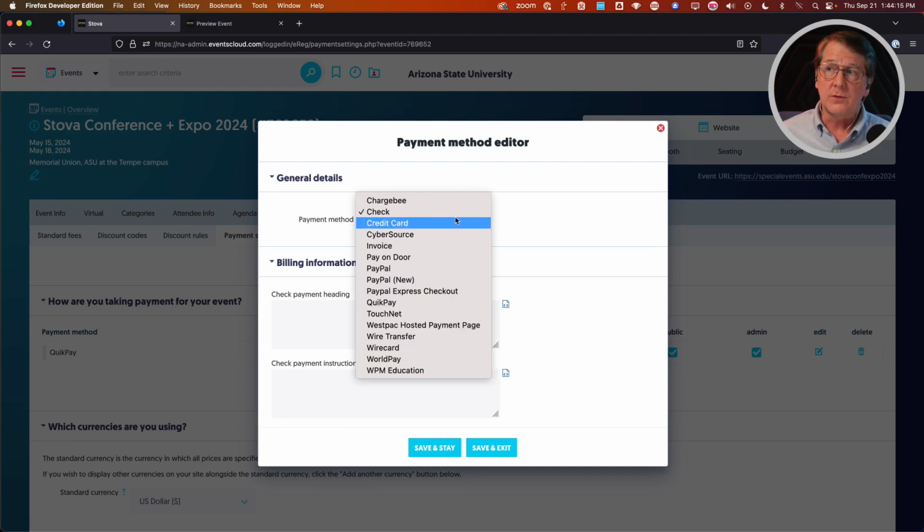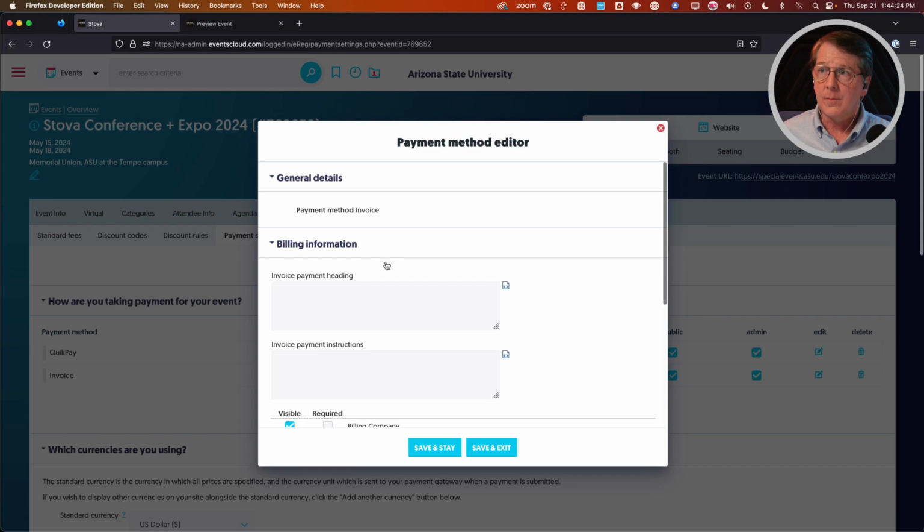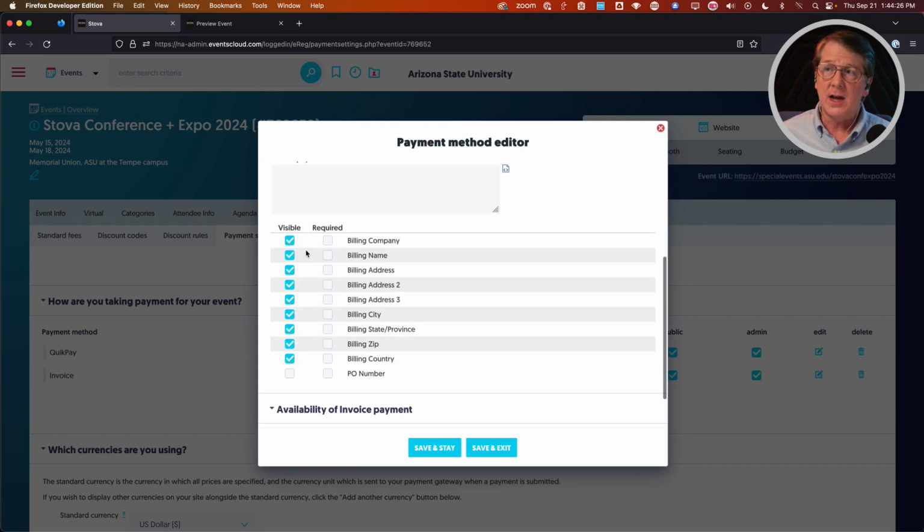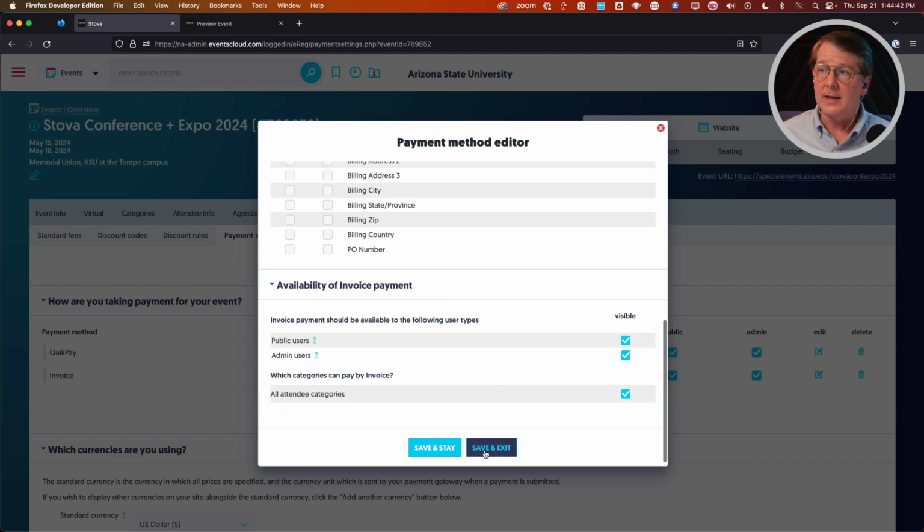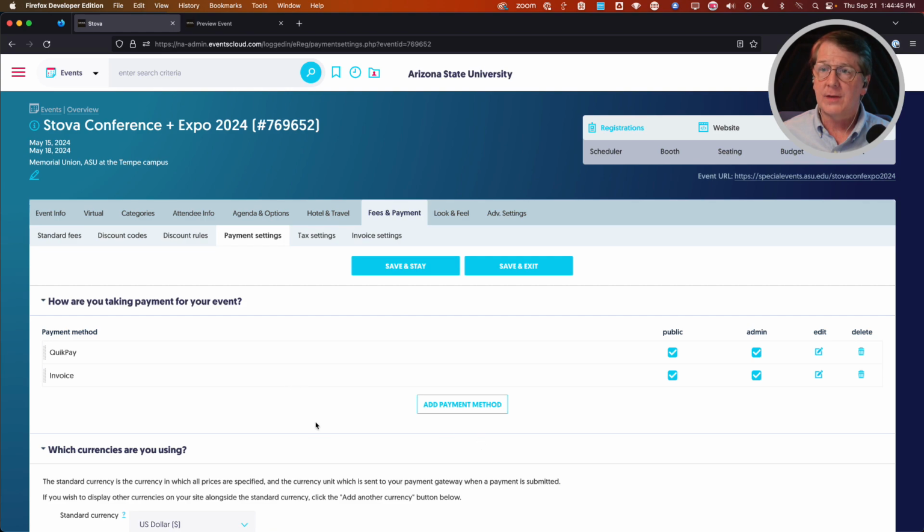Now your choices are, you've got check here, you've got invoice, pay on door is another. Some people use wire transfer. I like to usually go for invoice. And just again, for my testing, I don't need to see any of those fields. But if you would like to offer your attendees alternate ways of paying, you can do that, such as invoice. And you may want to have those fields enabled. That is fine. So save and exit. So now I'm ready for testing.